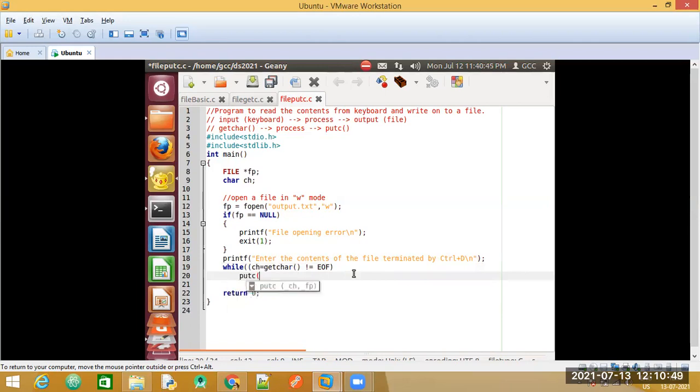This putc function takes two parameters. One is the variable that needs to be printed, that is ch. ch is going to store the letter whatever the user is typing on the keyboard. So that letter we need to put. Where do we need to put this letter? On the file pointed to by this fp. So another parameter is going to be our file pointer.